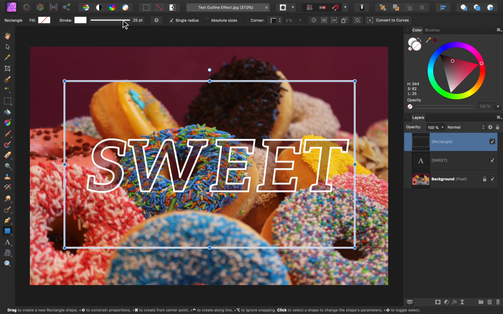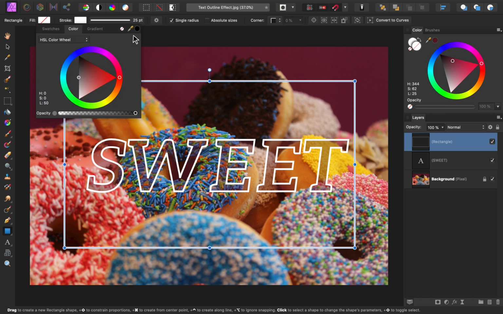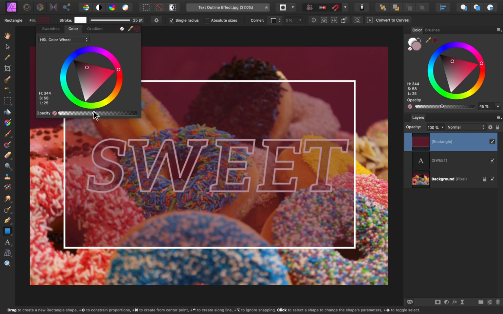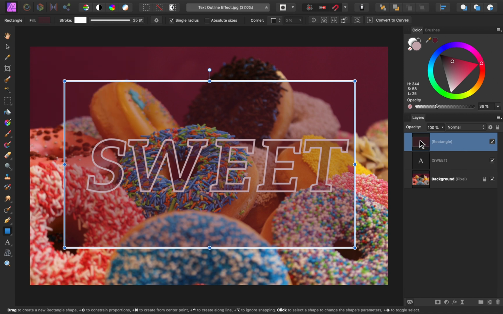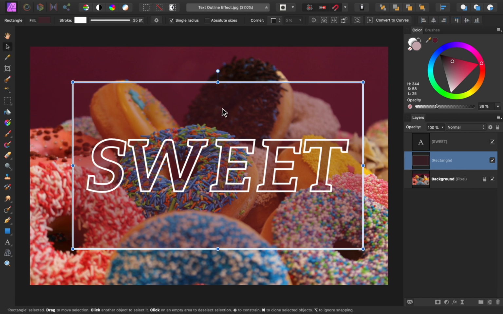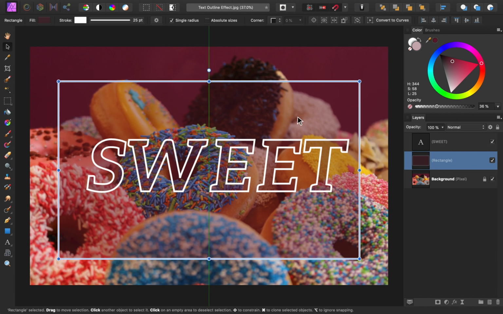I also want to give the rectangle a maroon fill, just like the inside of our letters. So I'll go to fill, I'll sample the maroon color, press on the sampled color, and then I'll lower the opacity. Right now, the rectangle is positioned on top of our text, making the white letters appear more pink than they should. So I'll just click and drag this rectangle beneath our text. Now I'm just going to grab our move tool, and then I'll move this rectangle so that it's centered and it looks nice for our text.